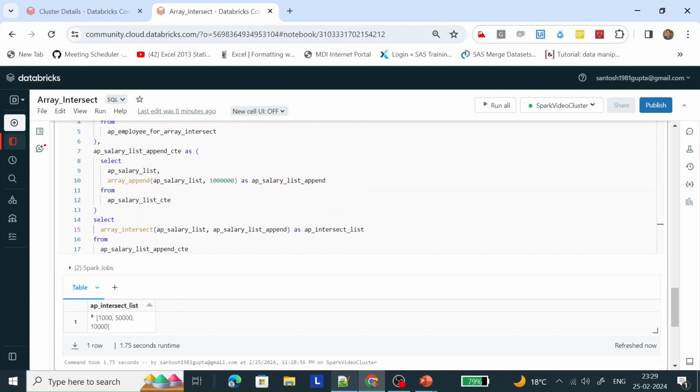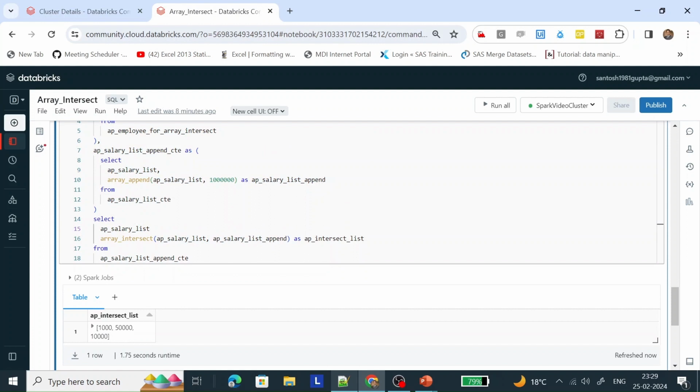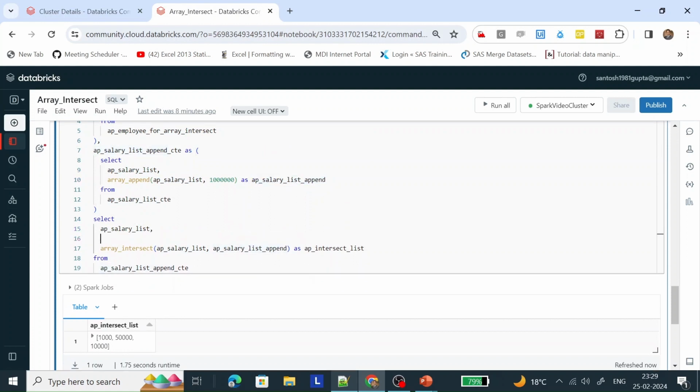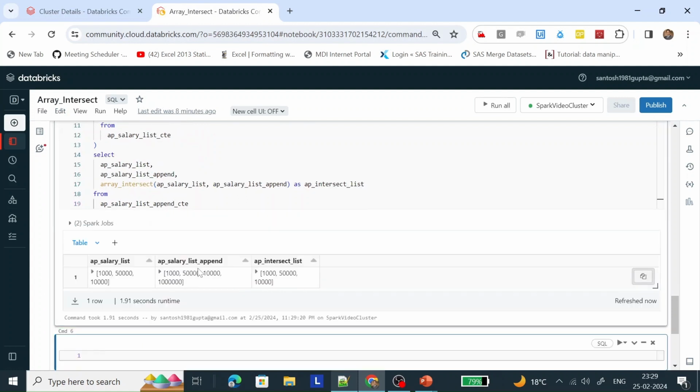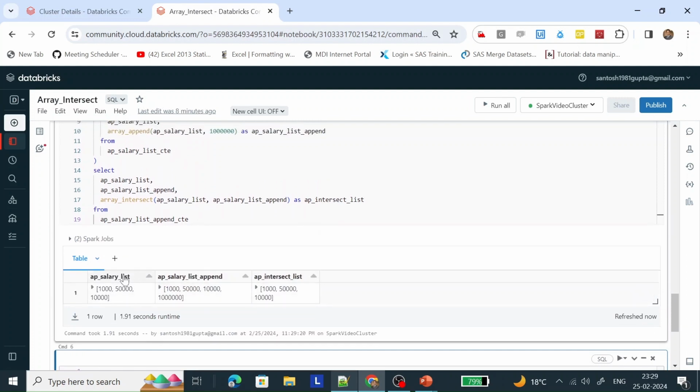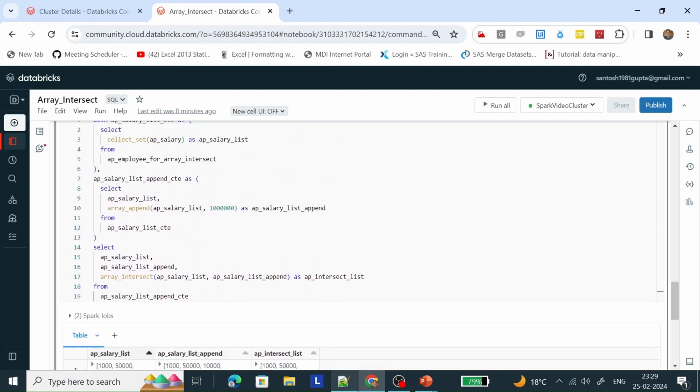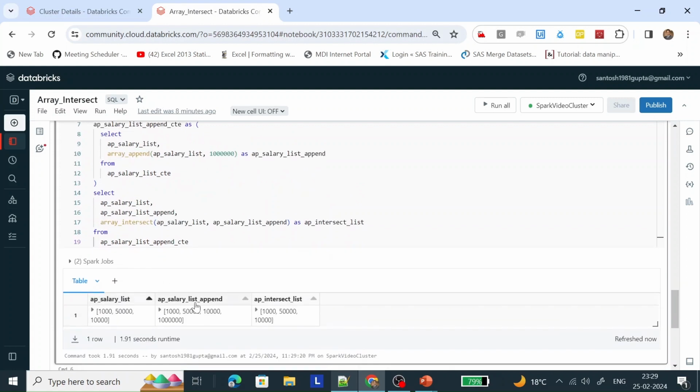Okay, so for more visibility, let me select this array type column as well. Let me format this command cell again. Okay, now let me run it. So here we can see this is the array list which we have created with the help of the collect set function. This is the array list which we have created with the help of the array append function, and this is the array list which has been created with the help of the array intersect function.